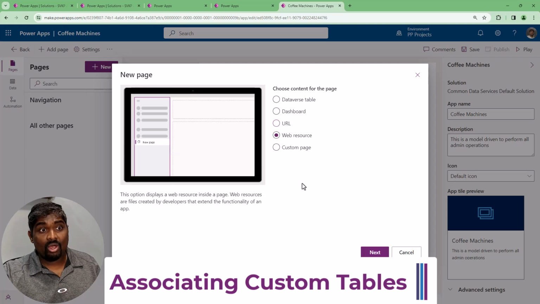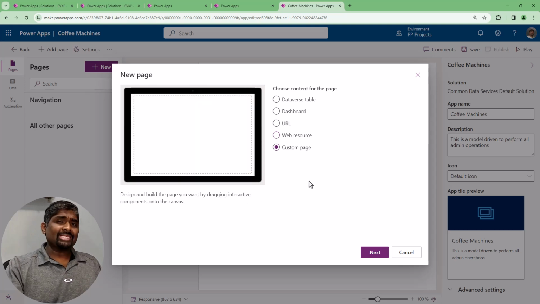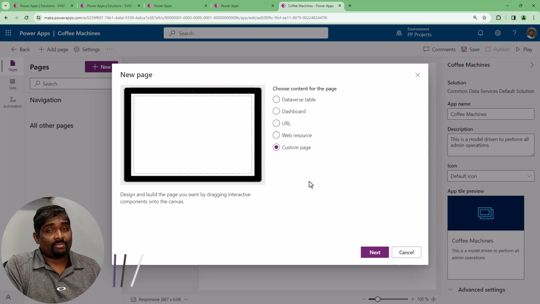And also web resources, could be a JavaScript, could be an image, could be anything else which is not part of your application or not part of your tenant or environment as of that minute. And last but not least, custom page. What is a custom page? Let's understand custom page in a minute.